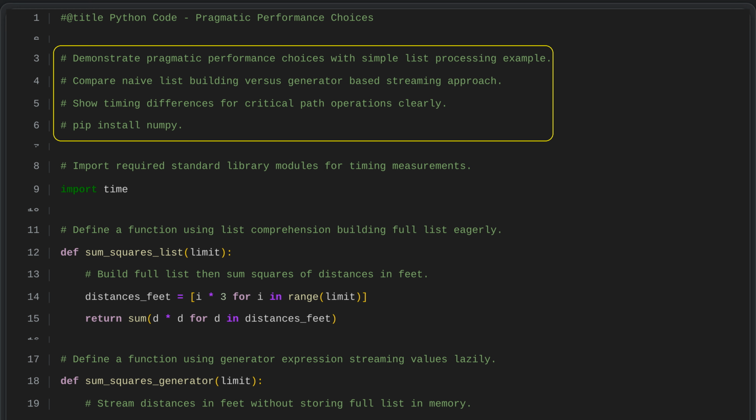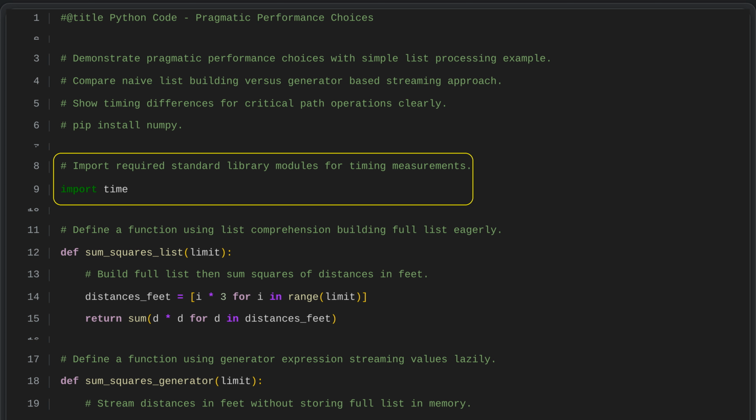To support these measurements and analysis, you should first install the numerical computing library, NumPy, using the standard package installation command. We use Python's time module to measure how long different functions take to run. This module provides tools for working with time, and here it helps us record the execution time of each approach. By timing the functions, we can accurately compare their performance and see which method of processing data is faster.